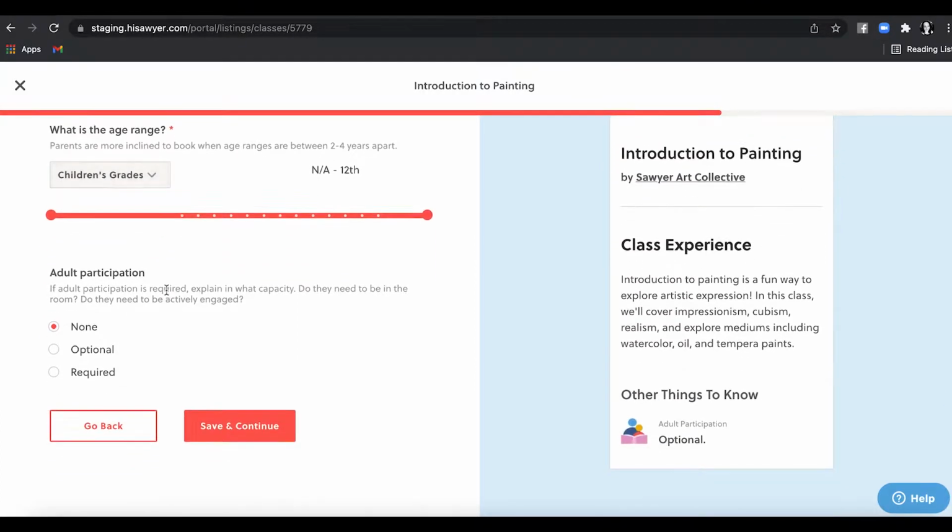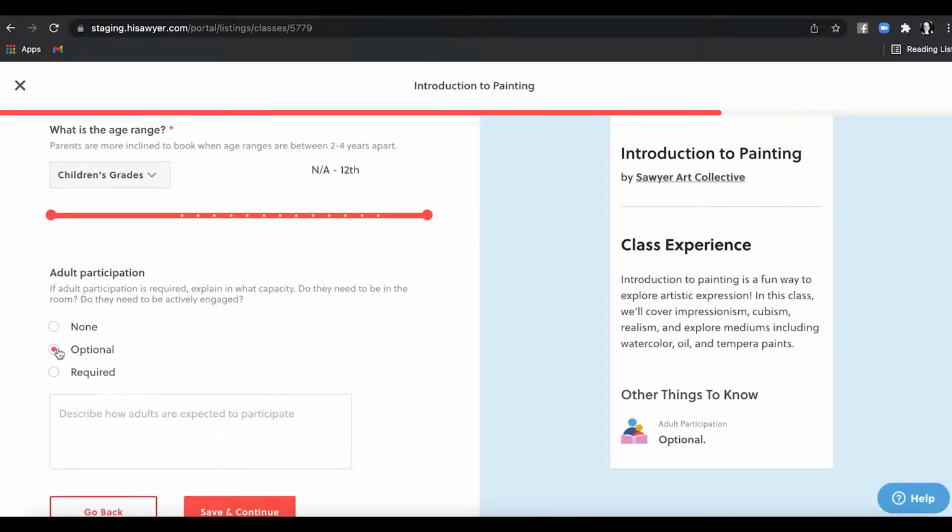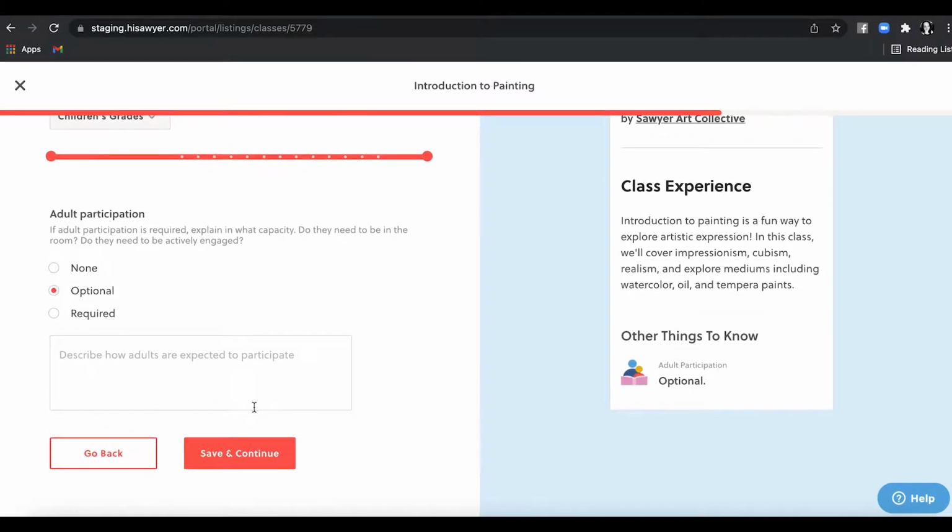You can also specify adult participation if required. If your program has required or optional adult participation, you can also describe to the audience how they are expected to participate. Click Save and Continue to get to the next screen.